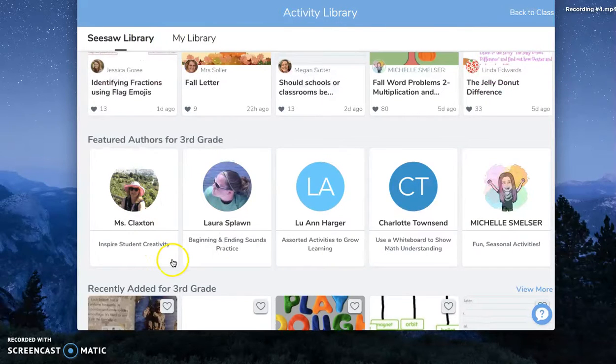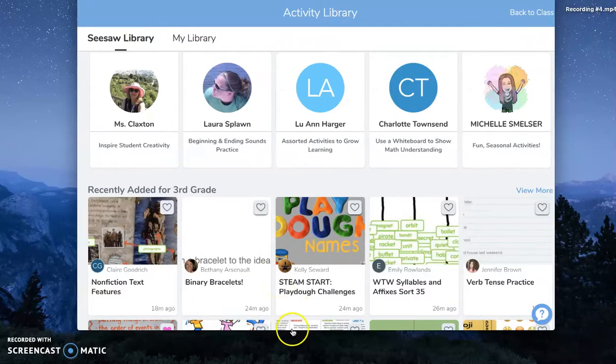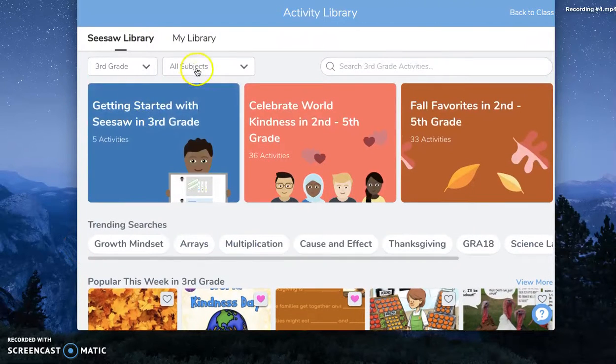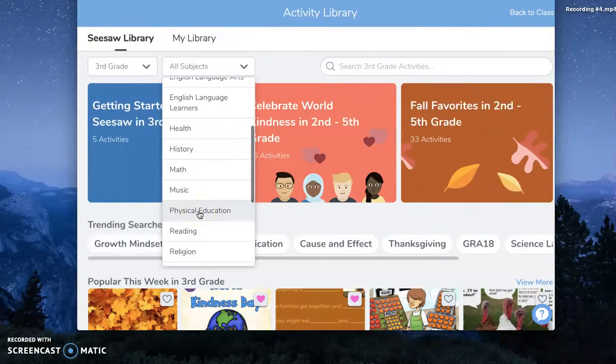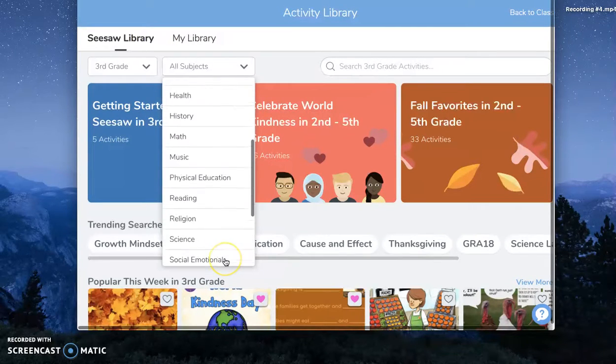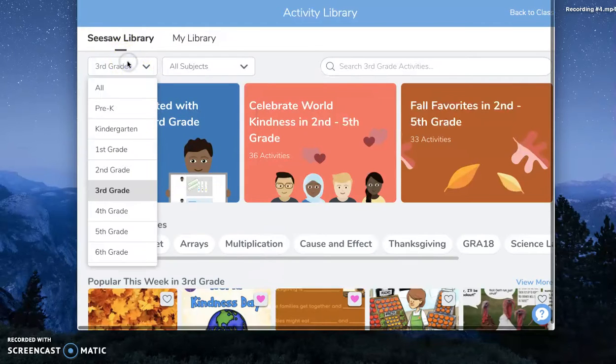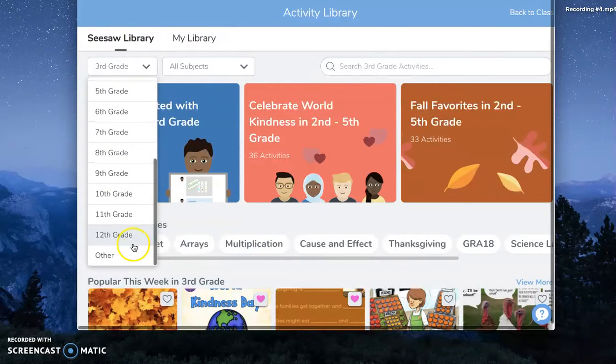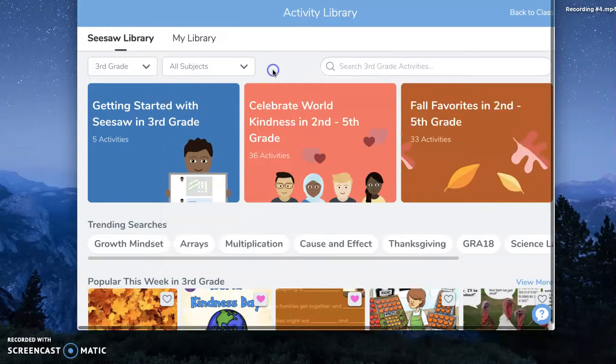And as you can see, here are some people who are featured authors who often make these pre-made slides for you, and they have a variety of different subjects ranging from physical education to special education, world language, writing, all sorts, and they even have for different grade levels, so you can look through all of them, or you can search for your specific grade. Like I'm in 3rd grade, but this goes all the way up until 12th grade, or if you just want to do any old one. You can also just search for some if you would like.